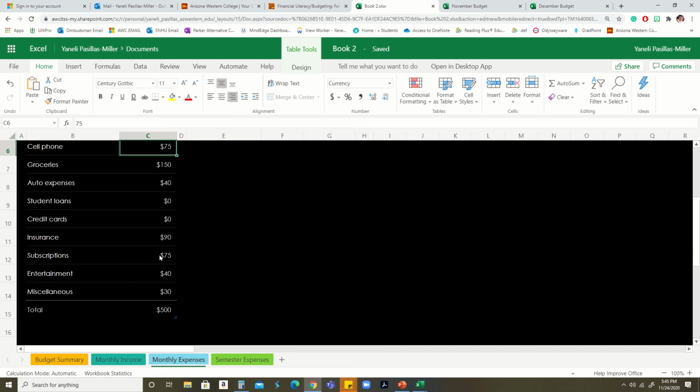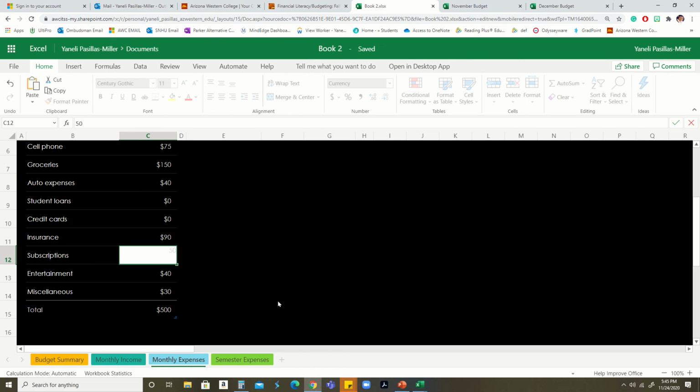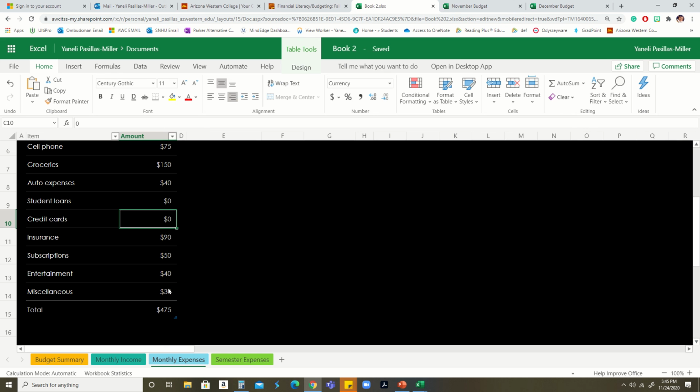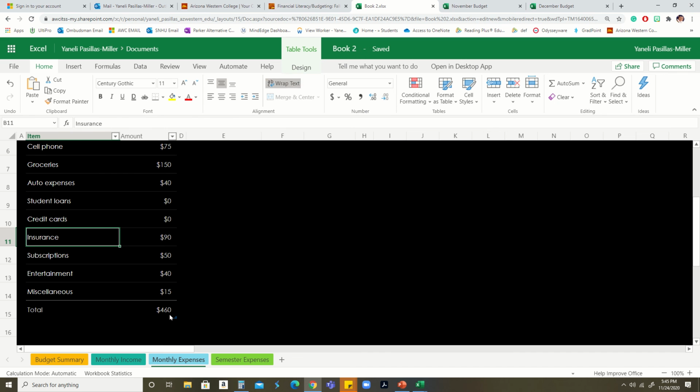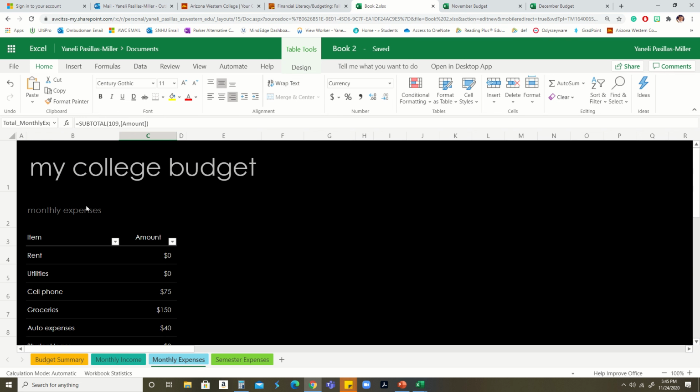But what other things can I take out that I don't need? Well, I can cancel one of my subscriptions, Netflix, because I don't use it anymore. So this is going to bring down my subscription to $50 a month. And for miscellaneous, I don't need to spend that much money either. So I'm going to spend $15 a month on miscellaneous. So that brings me to $460 in total for my monthly expenses.